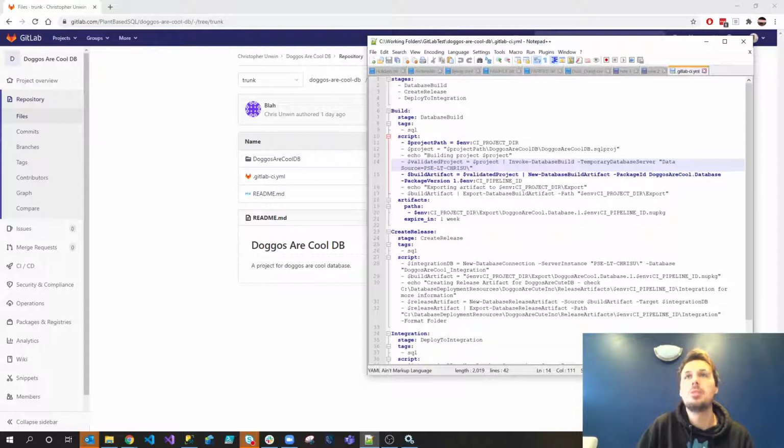So in this case, we've got invoke database build, and then we're providing a temporary database server. So in this case, my data source is my machine, my laptop. And this is the default instance of SQL Server on that machine that I'm going to be building against. With that success, obviously, that validated project is then going to generate us a new build artifact, a NuGet package that we're going to use for deployment. And then we're going to just export that artifact to our export location. So in this case, in our project directory, we have an export location. So we're going to spit out that NuGet package.